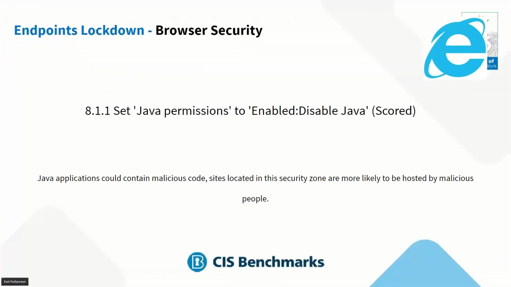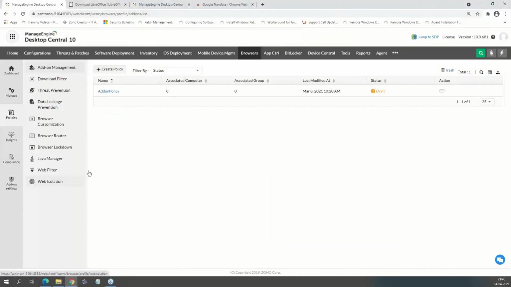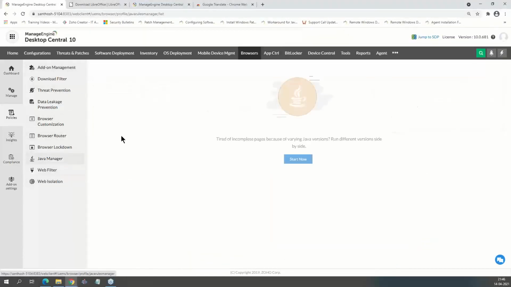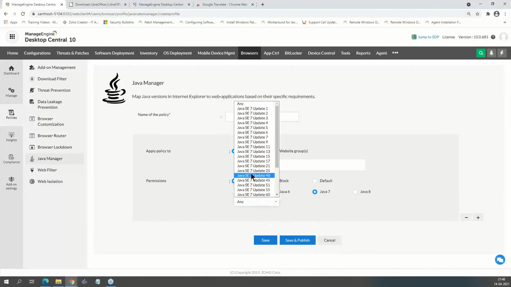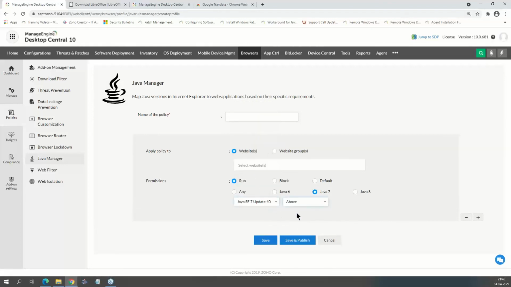The other CIS benchmark that John wants to do is Java permissions, enabling or disabling Java, or managing Java at a different level. So I'm going back to the browsers. You have a comprehensive Java manager to do it. John can utilize it and say, hey, all my company websites should run in a specific version of Java. Can I do it? I can. An exact version or anything about this specific version of Java.